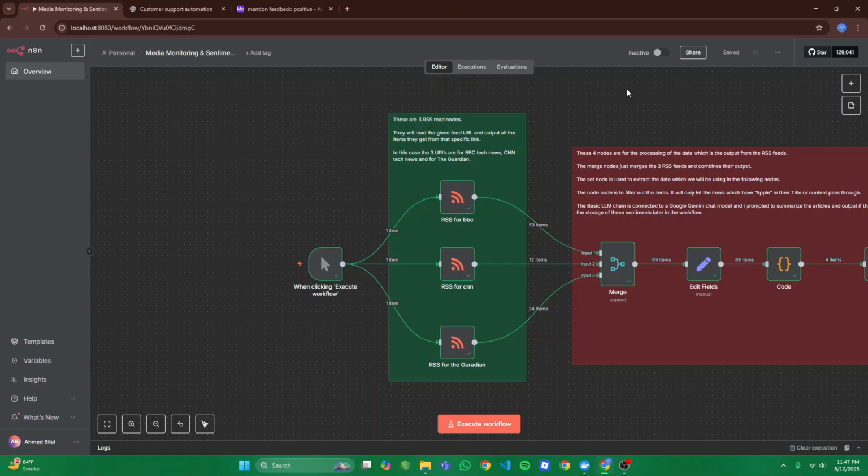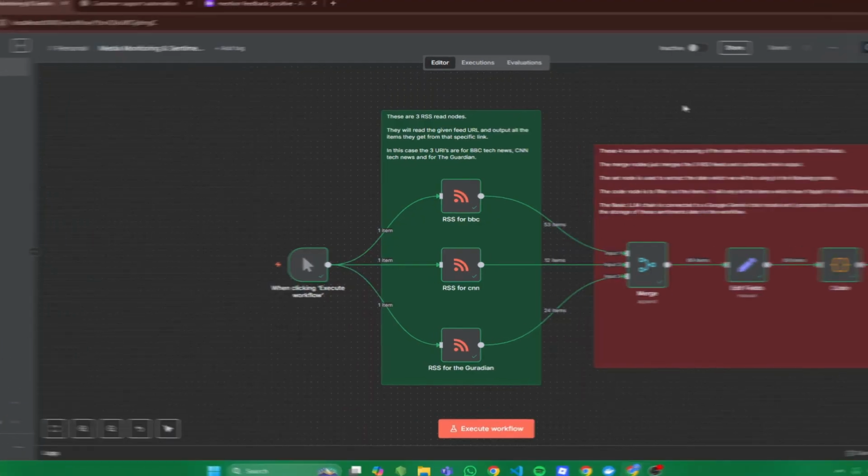So these three nodes will read the specific URLs that I've given them. Again, you can add any website over here which you want to be read and you want the content out of them. Right now these three are connected. So these will just read the whole pages which you have connected to them. Now I'll move on to the next section of this automation.